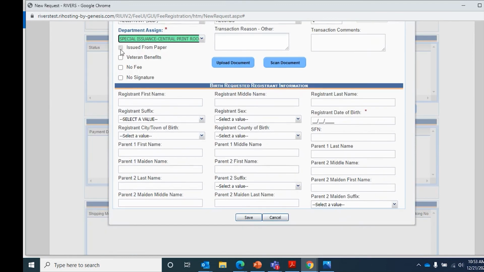And right below department assigned, you can see that issued from paper is checked and grayed out. It's that way because the system realizes it doesn't have data for birth. So in this scenario, you would need to go to the original River system, print the record, and then come back to this system to capture the data again and collect the DCN. So what we would do in real life, we would enter the registrant's first name, the registrant's last name, and the date of birth. Right now for test, we're going to enter the date of birth because it's the mandatory field in this function.